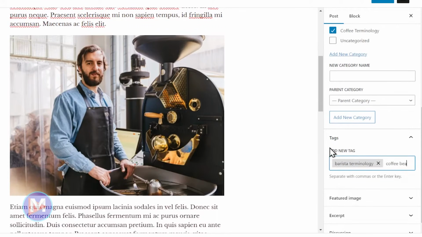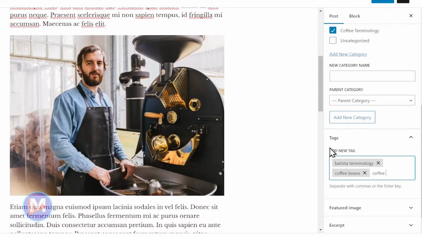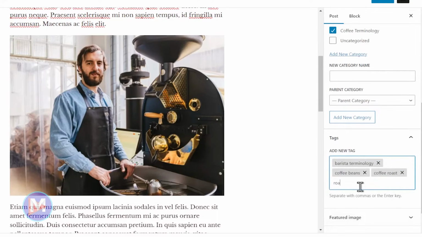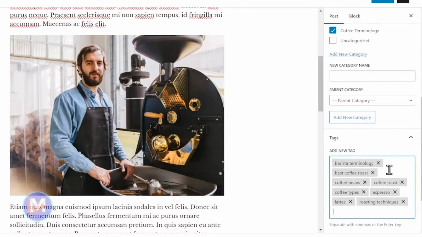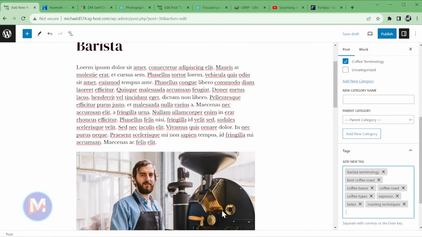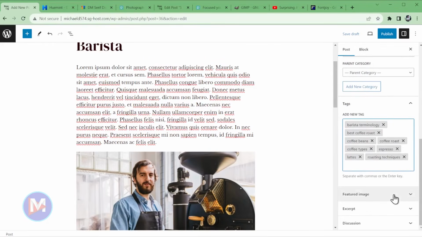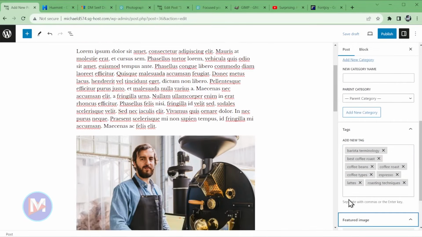Maybe we talk about different coffee beans, coffee roasting techniques. So basically you could just fill this out with stuff that you talk about in the article. I'm not going to continue on that. But the last thing that you have here is the featured image.